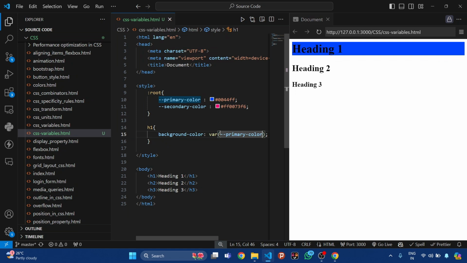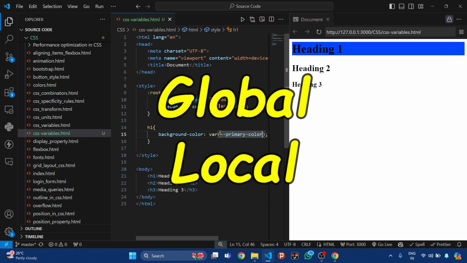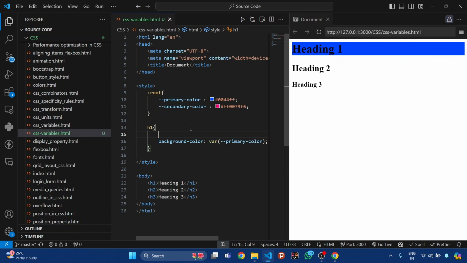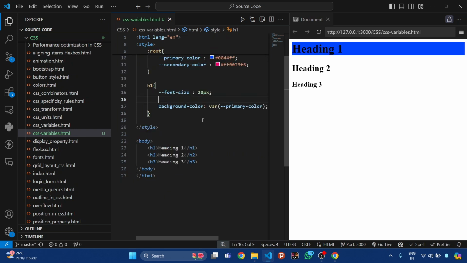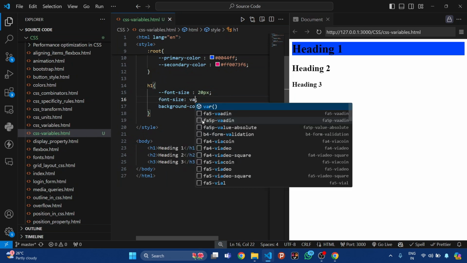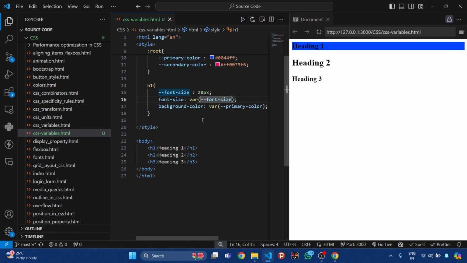But there are two types of variables, global and local. I've shown you the example of global variable. Now let's see a local variable. So here in our h1, I am going to declare a new variable called font size and then give it a value. So I am giving a value of 20 pixel. After that, let's add the font size property. And I am passing this variable to it. So var then font size. So you can see the changes in our page. The font of heading 1 is decreased. So this variable is local variable.